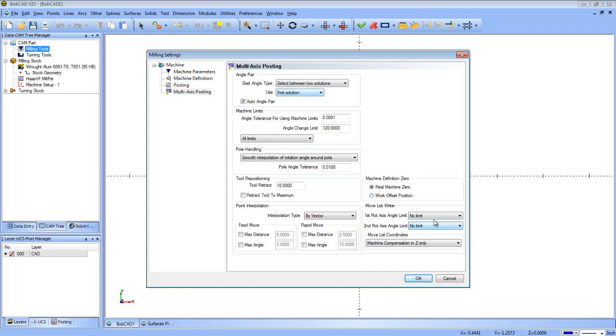You can apply limits to the first axis rotation and second axis rotation, like your A and C, as well. And then how your lists are done. So you have machine compensation in Z only. If your machine is a TCP, you have that option. If it doesn't store anything and you need BobCAD to take care of it, we have that option as well. So 90% of your machines will be on the machine compensation in Z only. So again, you want to have all this information when you go in to set up your machine and do all this in one shot.